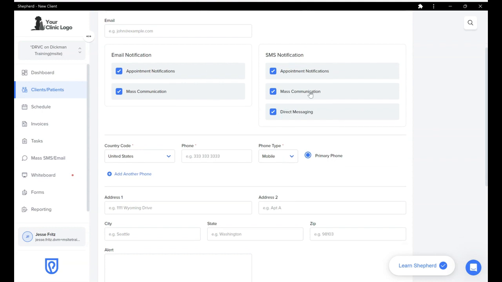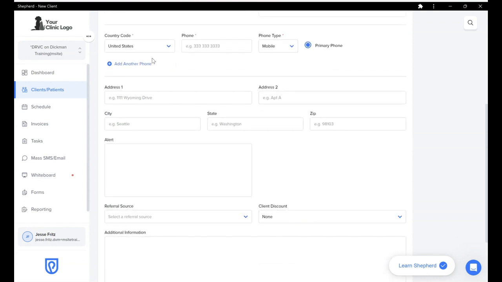Just leave all of these boxes checked unless there's some reason why the client doesn't want to be notified. Essentially, this lets us do two-way text messaging. The mass communication is in case we need to send out an alert that like our clinic is closed due to a snowstorm, anything like that. And then also receiving notifications based on their appointments.